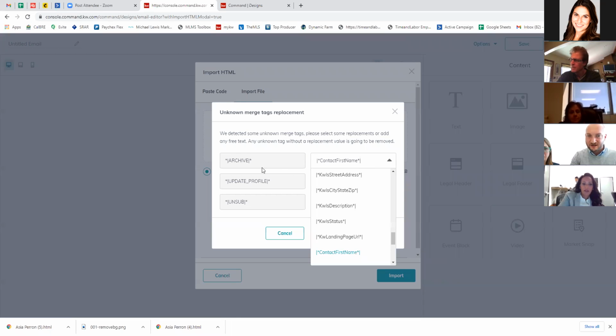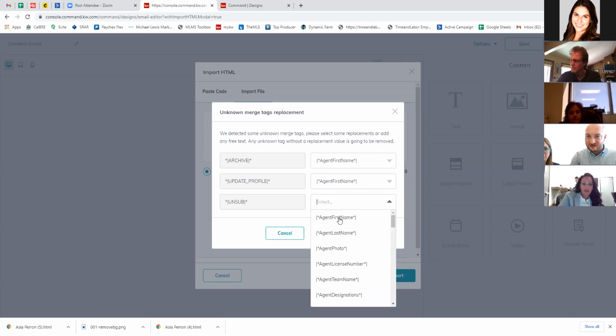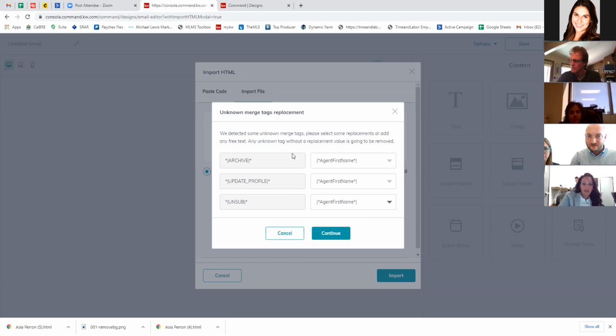So this is just archive, update profile, and unsubscribe. I'm just going to go ahead and not worry about this. I'm just going to hit agent first name for all of these. But if there was a certain merge tag that you wanted to keep, then I would find that under the list there.